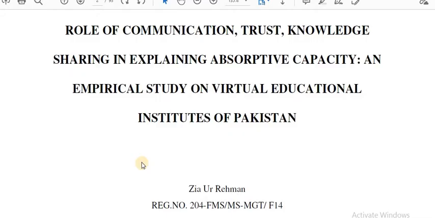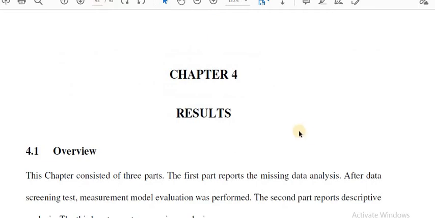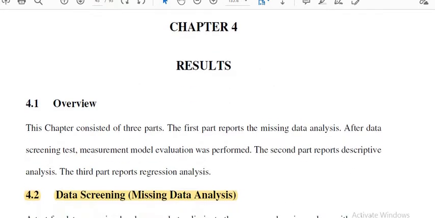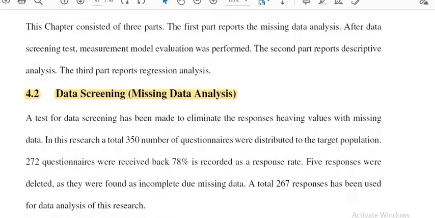Now today I am showing you my MS level thesis. This is my personal thesis of MS, in which I will show you the sequence of statistical tests I performed for acceptance of my thesis. So this is chapter number 4, results. The first one is the data screening test.